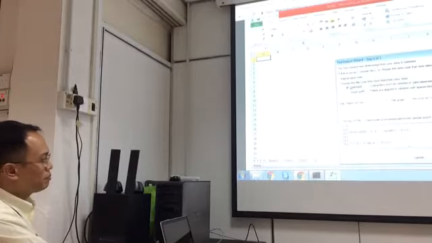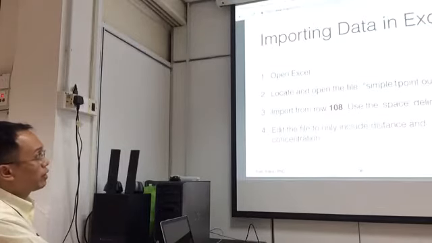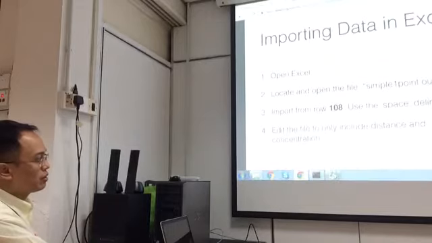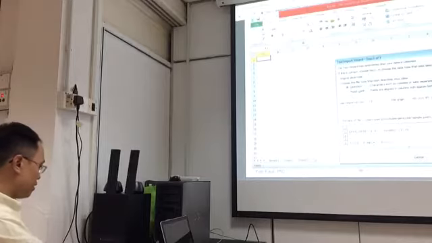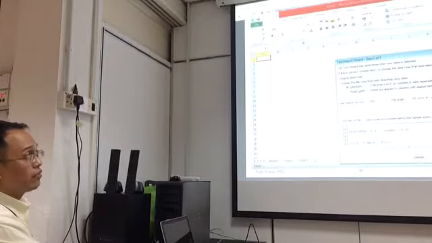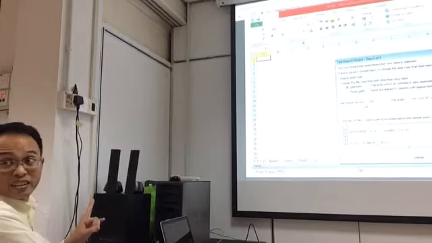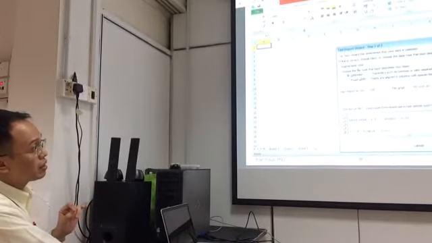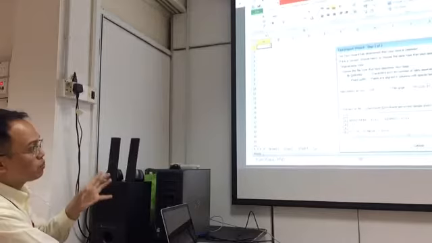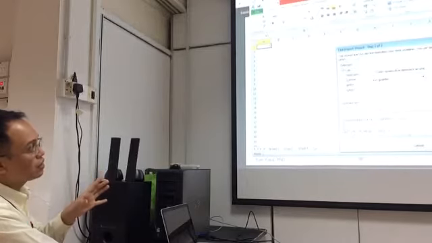Okay, this will pop up. Locate. Okay, this is done. Import from row 108. Use the space delimiters. Start import at row 108. Here, the default is start import at row 1. So choose 108. And the delimited, you have to use space. So, now you click on next first.